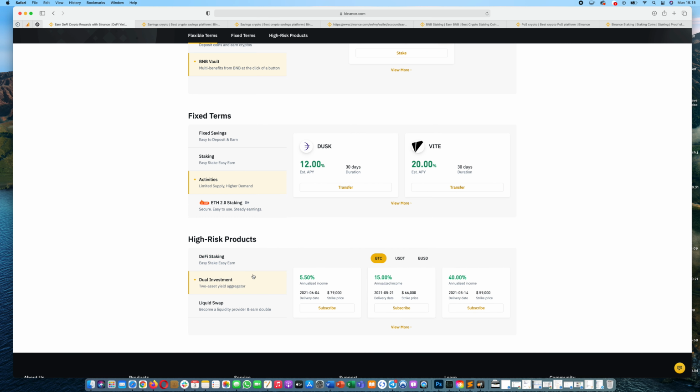Then there's a dual investment. It's basically an option play that you can do here. However, it's usually limited, and we won't go into that too much because it's a bit more complicated and there are some disadvantages with it. However, you just have to keep that in mind.